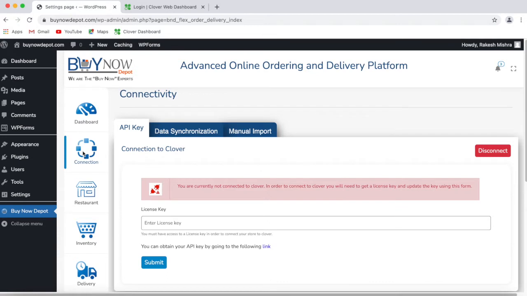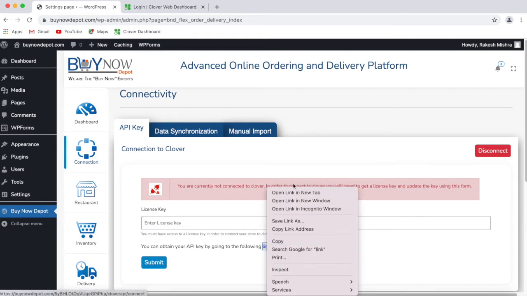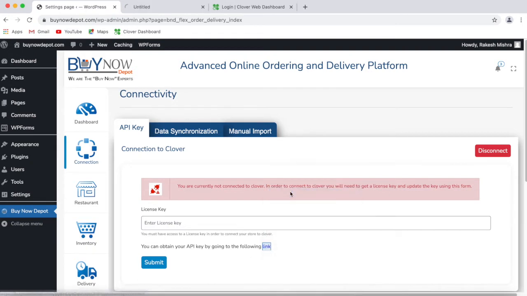So when you click on Connect tab, you will see the API key section where you need to specify a license key. There is also a text at the bottom of this page which says that you can obtain your API key by going to the following link. Right click on the link and open that link in the new tab.